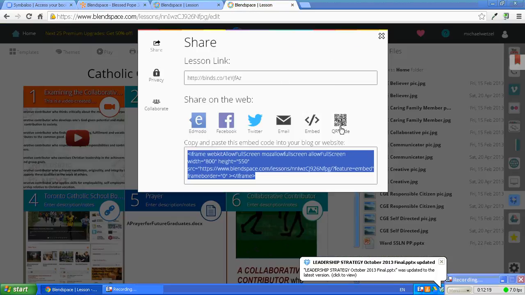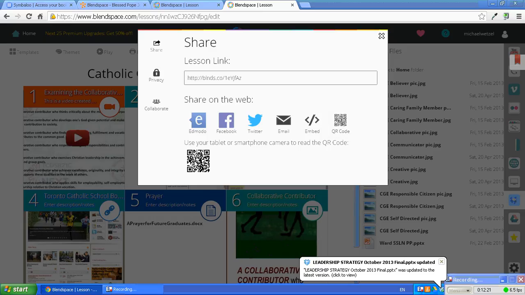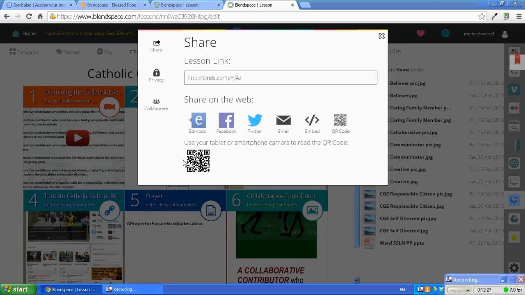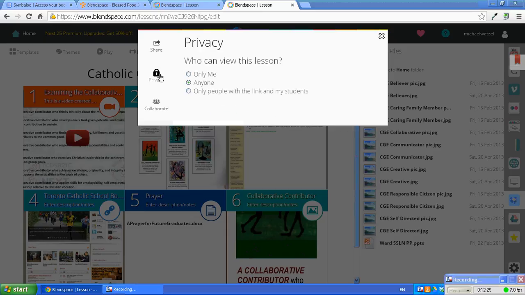You could even create a QR code. And what that does is you can take that and scan this on your smartphone or whatever, and then they can have it. So the students can have it anytime they want. There's a privacy setting: who can view this lesson? So you could say only me. You could say anyone, because this is a public site, or only people with the link and my students.